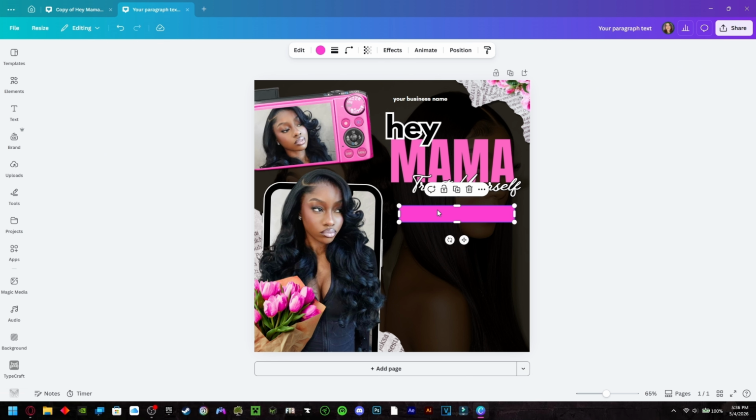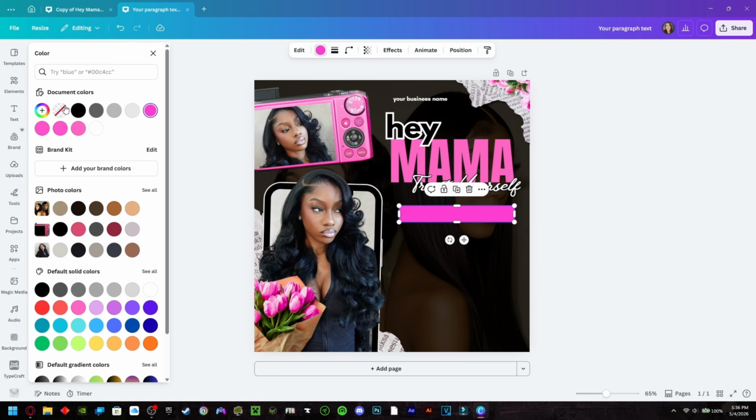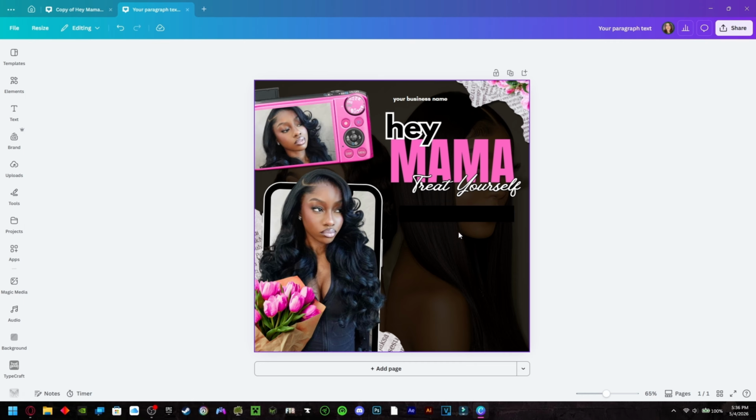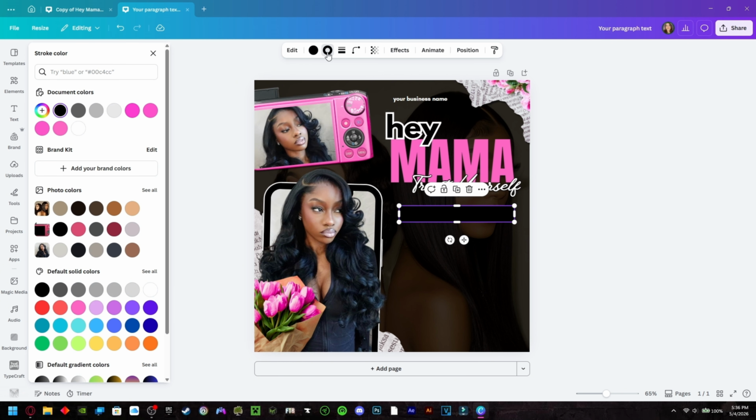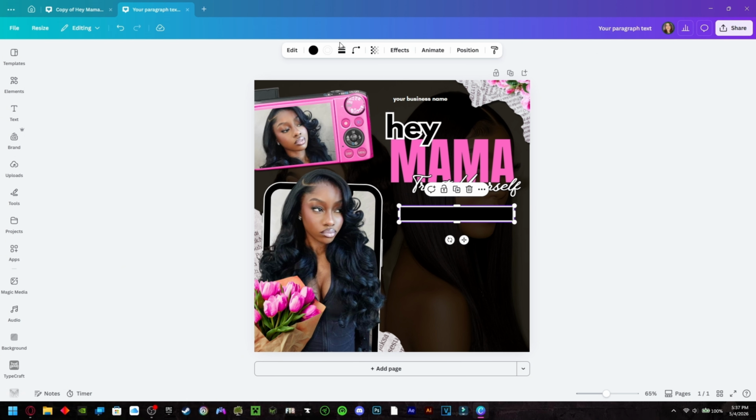Then from here, once you have the shape down, you are going to see the color box when you click on it. And I'm just changing it to black. Then you're going to see the option right on the side of the color, and this is an outline color that you can choose. So I just chose white, and then you have a stroke weight right on the side of that, and you can make the outline or stroke bigger or smaller.